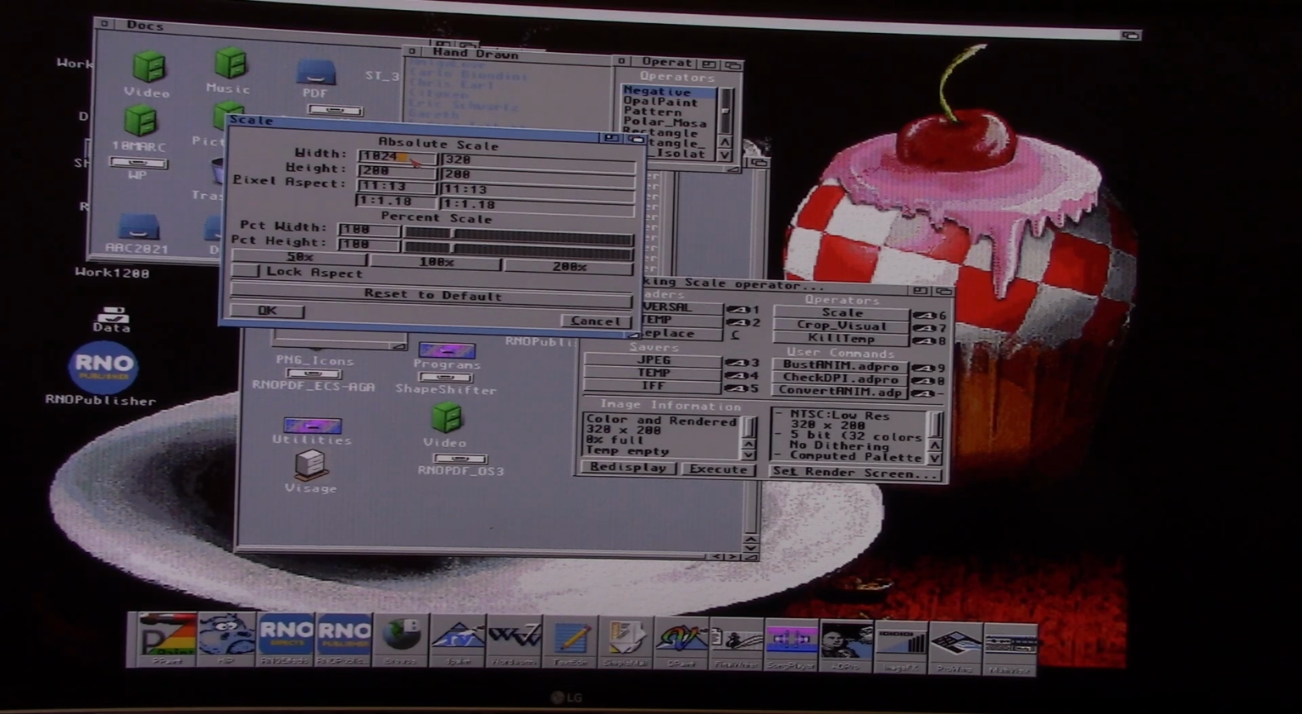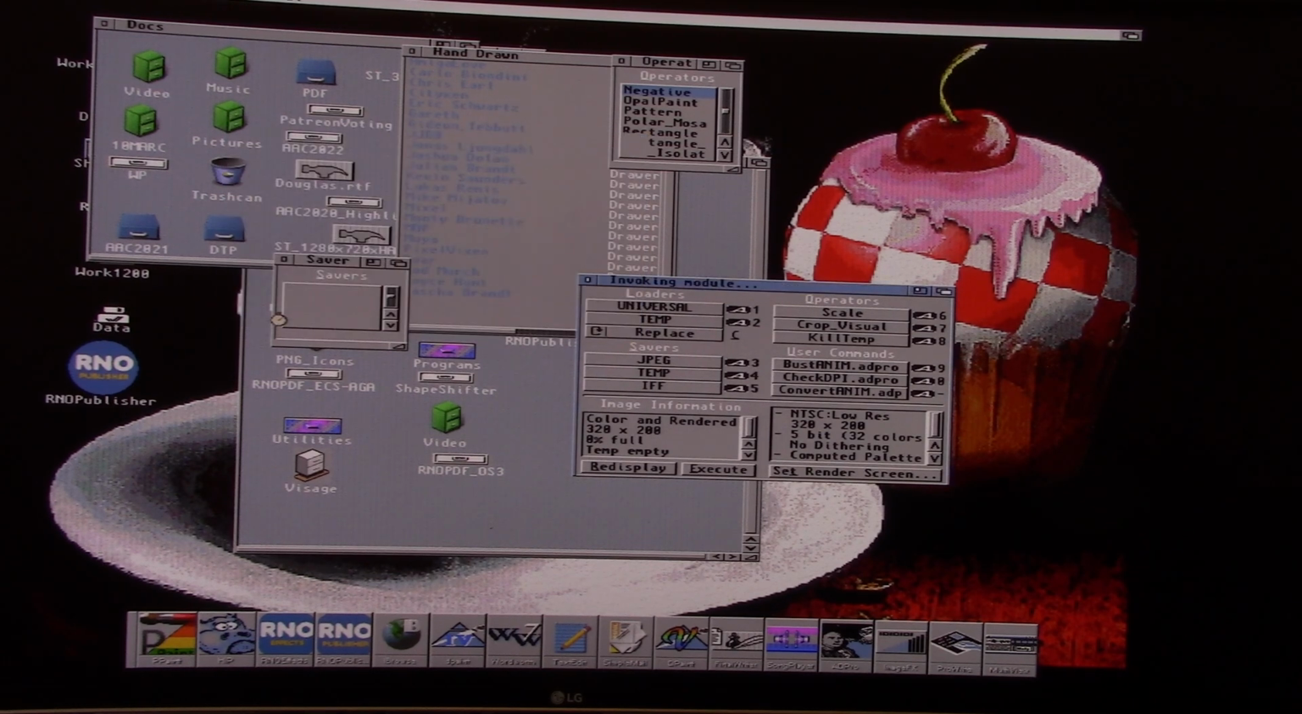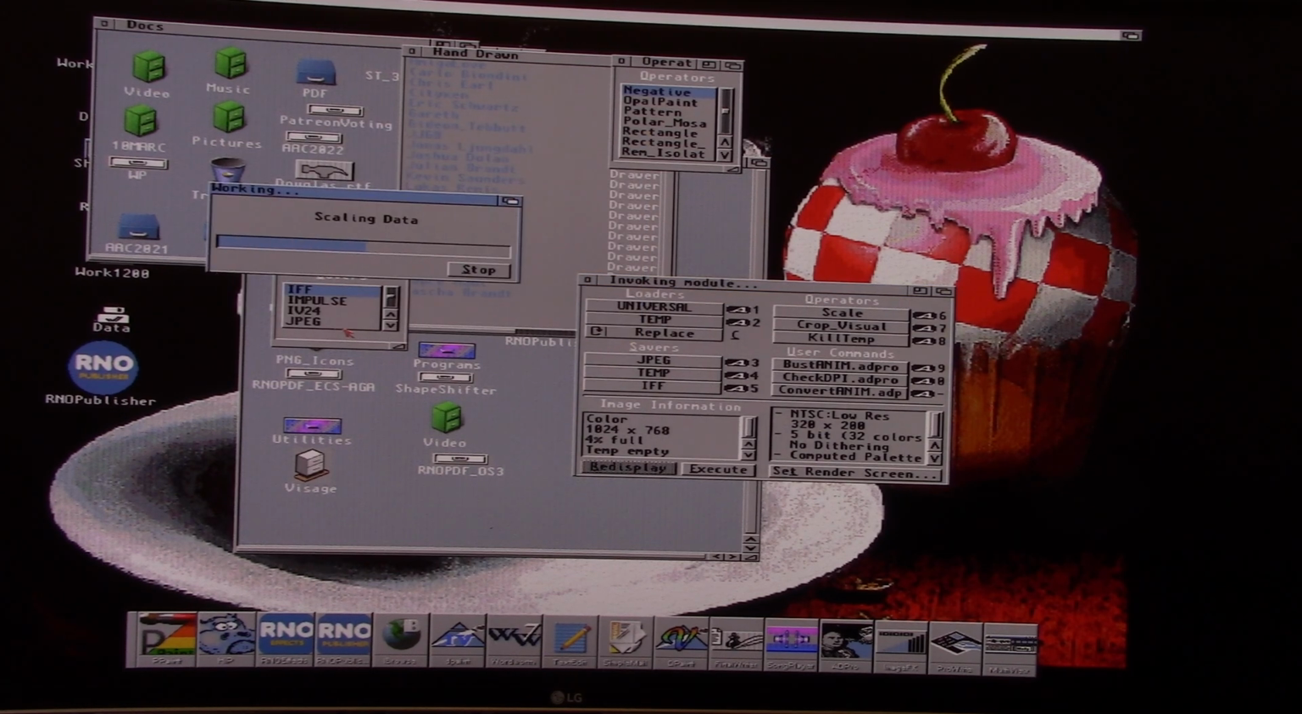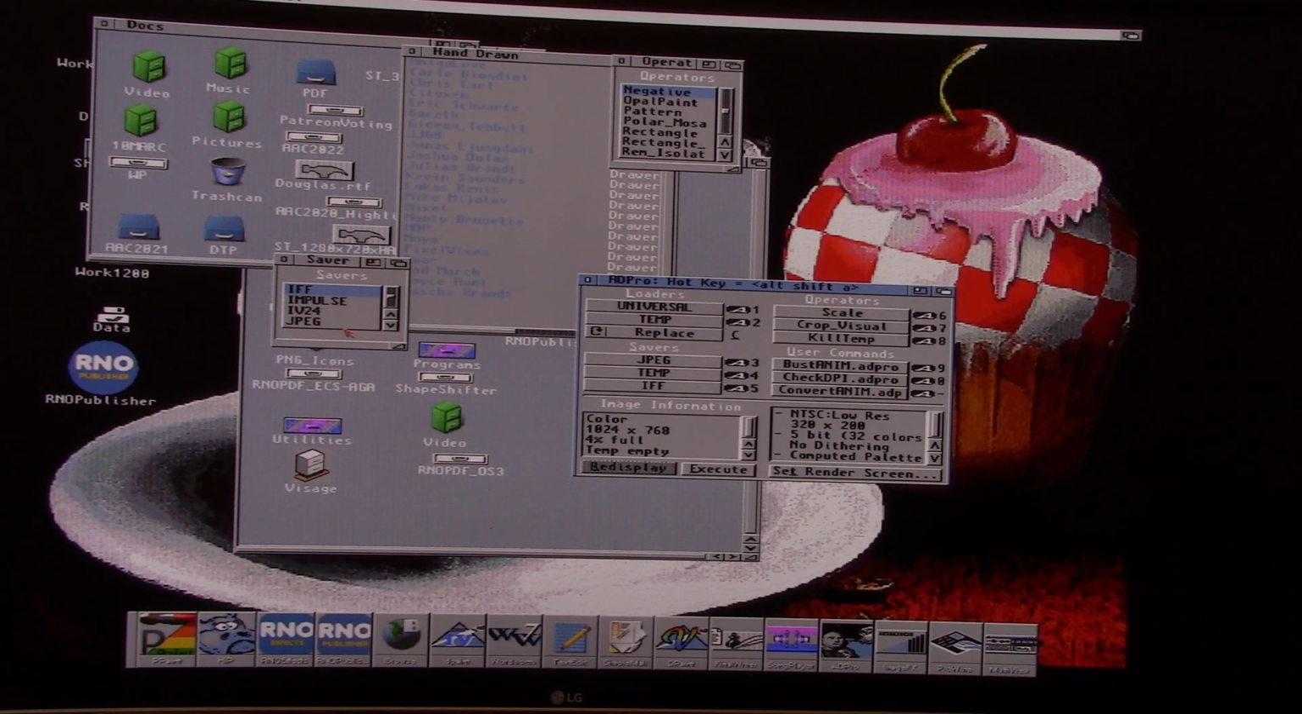That's going to make it so it fits on an 8.5 by 11 page. And the reason I'm doing this in Art Department Professional is because it does a really good job of scaling images. Now we're going to take a look at that.